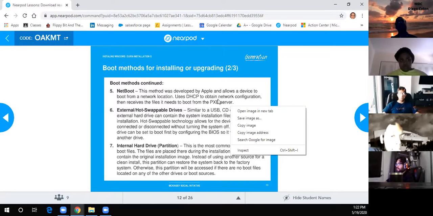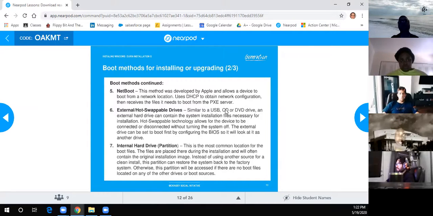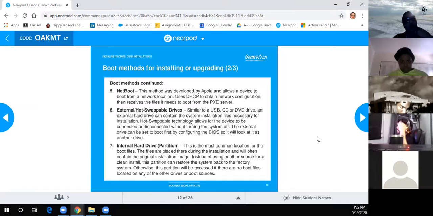External or hot swappable drive. Similar to USBs, the external drive will contain the system installation files for the installation. A hot swappable technology allows this device to connect or disconnect without turning the system off. The external drive can be set to boot first in the BIOS. And then obviously it will look for the drive to install afterwards.